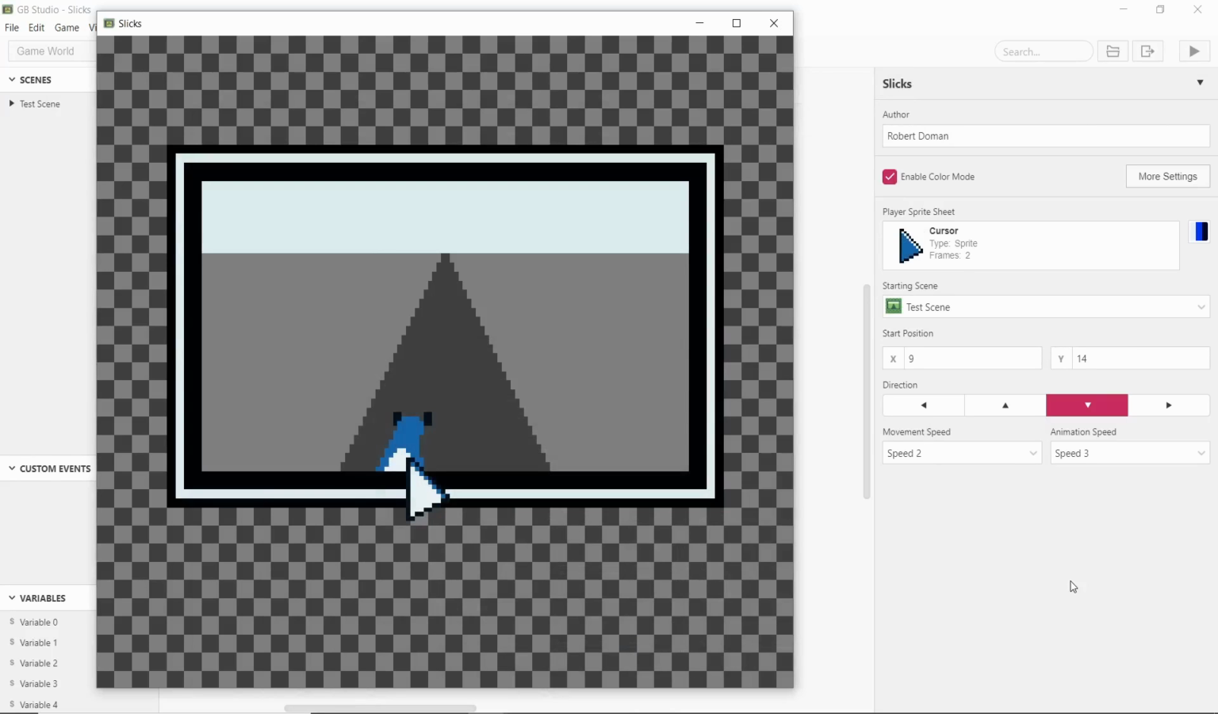Welcome back everybody. In this video I'll be showing you the Slicks prototype that I'm starting. I have currently made some pseudo 3D stuff and I'll walk you through some tips and tricks for making stuff look like this. So let's get started. I'll just talk about how this is actually working.